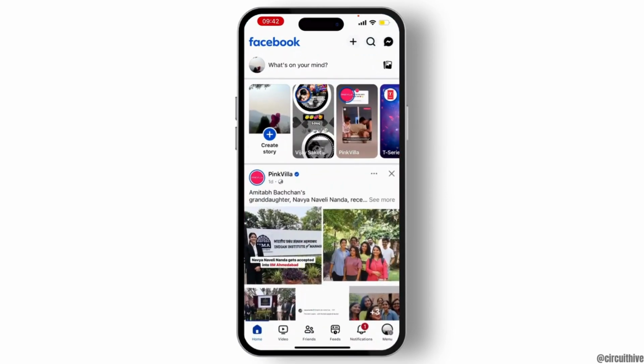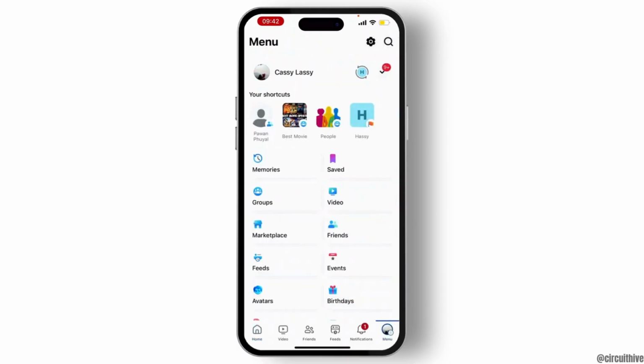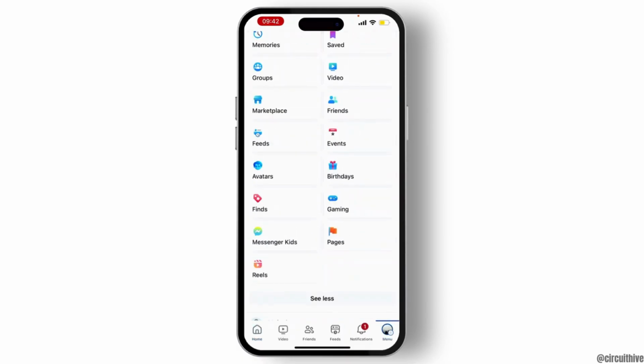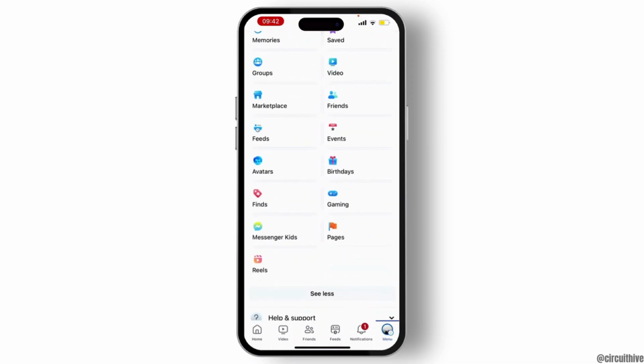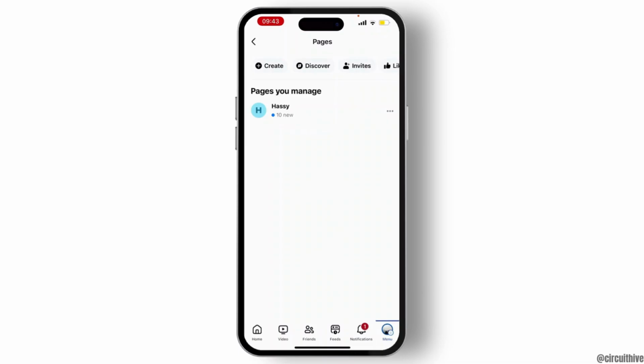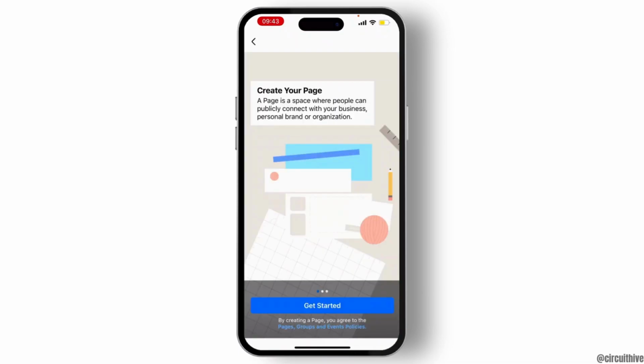Then at the bottom right corner, you will see the menu icon. Simply tap on it and scroll down. There you will see Pages under your shortcuts. Simply tap on it and select Create.